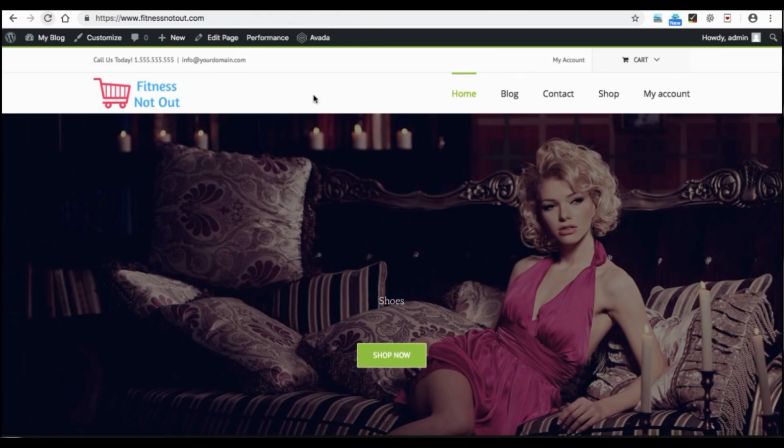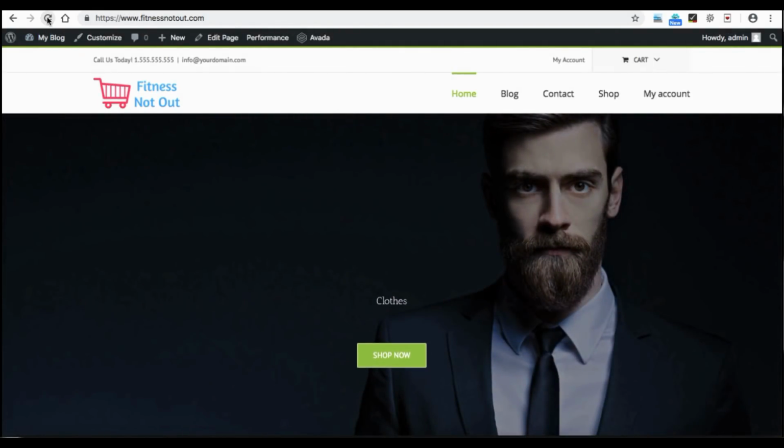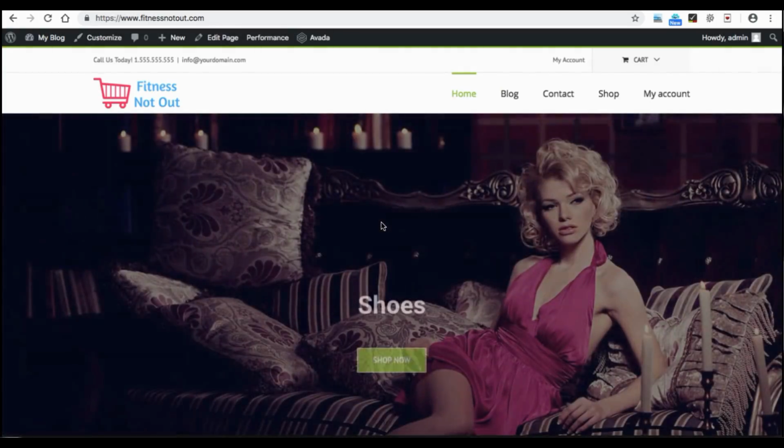So once we refresh this page, wherever the H2 tag has been applied, the current typography setting will automatically take effect. So let's refresh the home page once again and we can see this cloth size will be increased as per the H2 tag that we have done. Here we go.